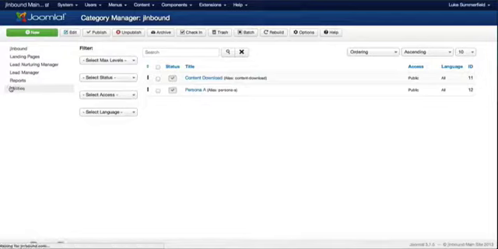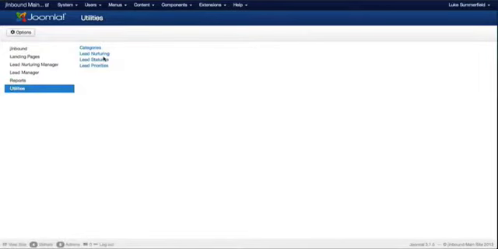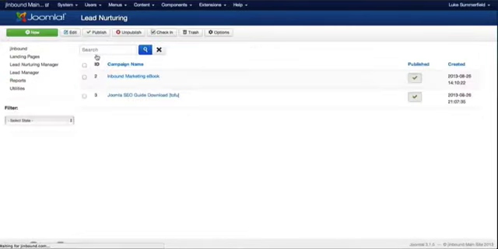Okay, going back to the utilities, then we also have lead nurturing. And this is actually where you're going to create your campaigns. So again, like we talked about earlier, when you first started, you want to create a campaign, and a campaign lives inside of a category.